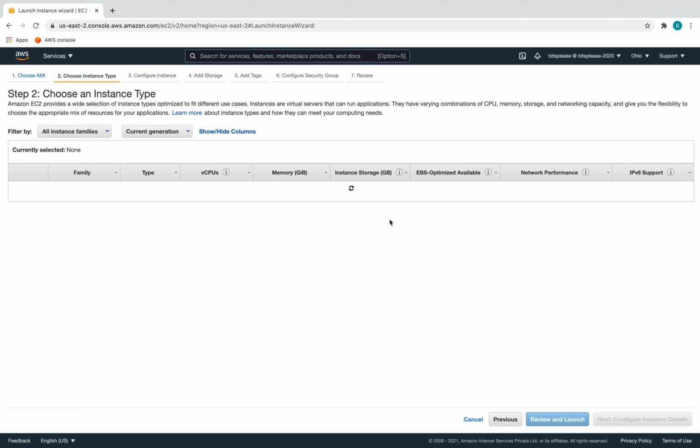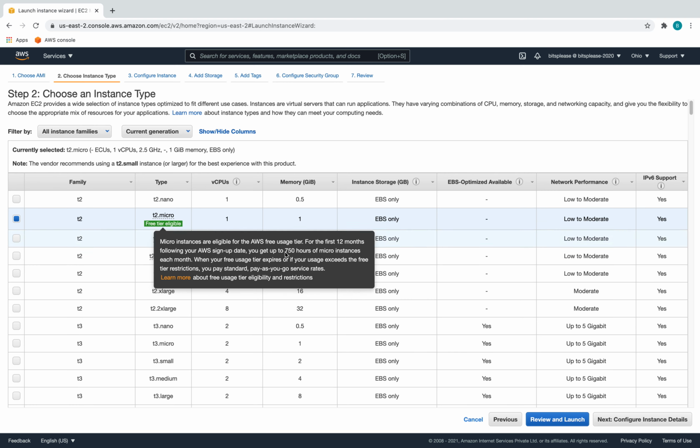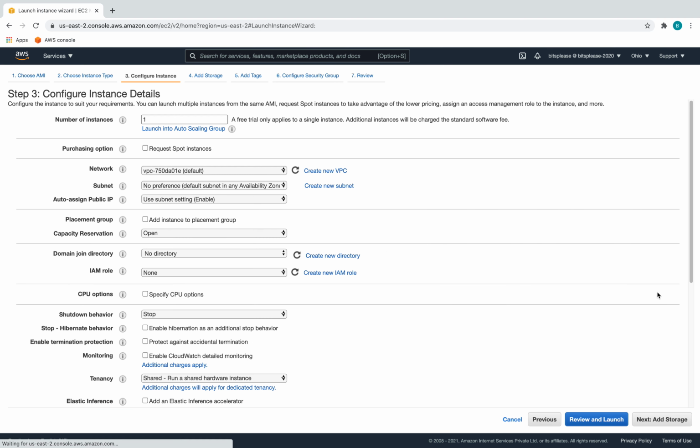We are basically using the free trial. As a result, we are going to have this T2 micro. You see here, this is free. So T2 micro is basically free, so you're going to select that. I'm going to say configure, and this is the networking part. I'm going to keep it default, which means I'm going to use the default VPC, the default subnet, in any AZ. And for this VPN gateway, we would need a public address, so I'm going to enable the public address option over here.